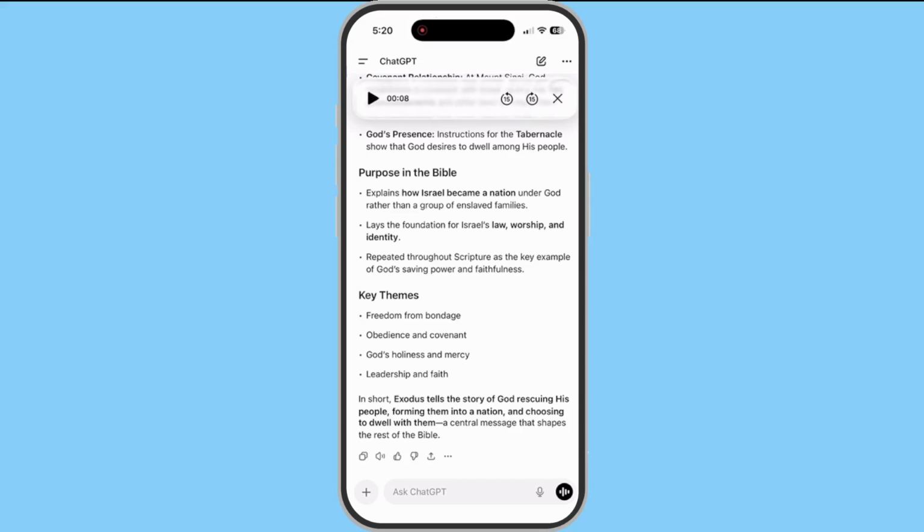That's all there is to it. Open the app, head to your conversation via the menu, scroll to the bottom of the response, tap the speaker icon to start, and use pause or stop whenever you need. With this feature, listening to ChatGPT's answers becomes simple, flexible, and convenient.